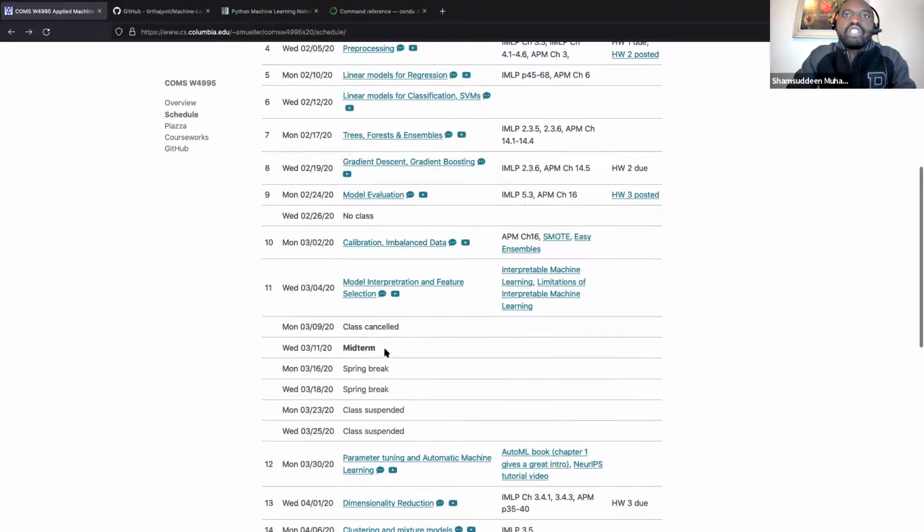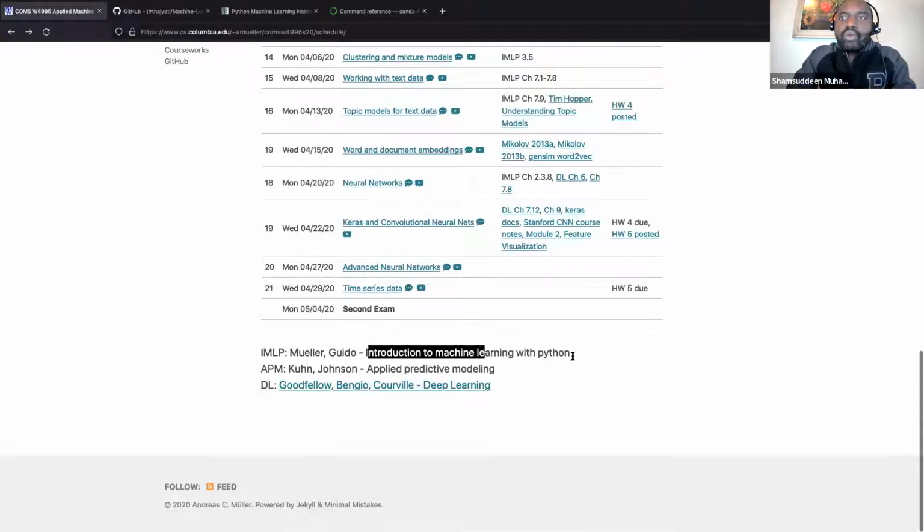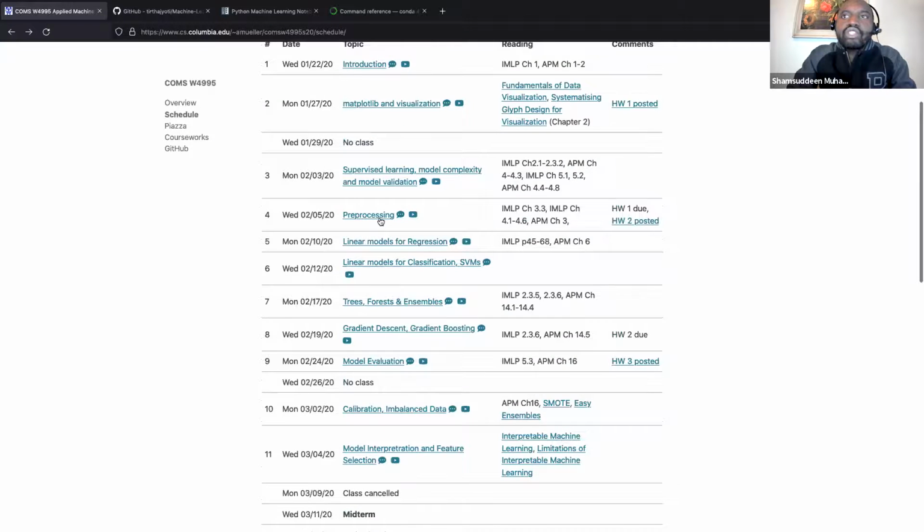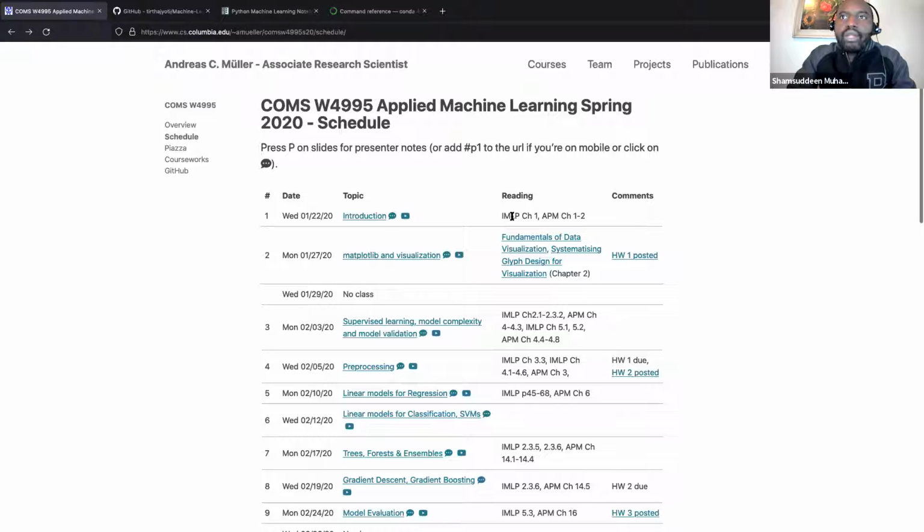I have shared this book, Introduction to Machine Learning with Python. I've also shared Applied Predictive Modeling. These are the 2 books. So for example, I have made mention for the first week, introduction, you read chapter 1 of IMLP, which means Introduction to Machine Learning. APM means Applied Predictive Modeling. So read chapter 1 and 2 of that book and read chapter 1.